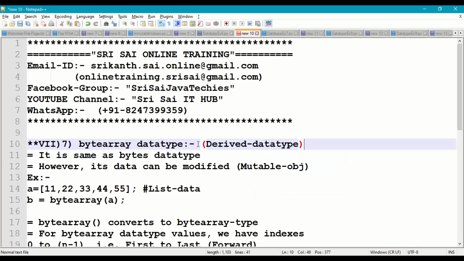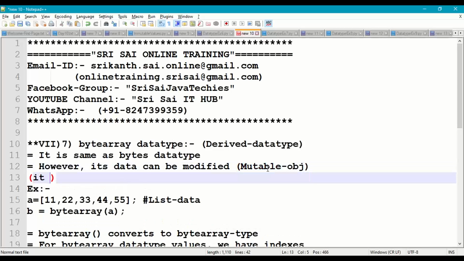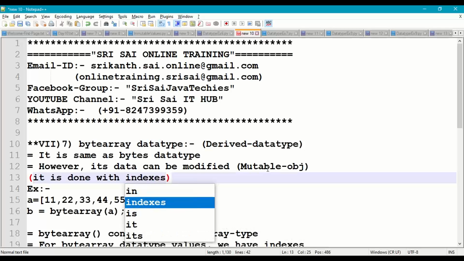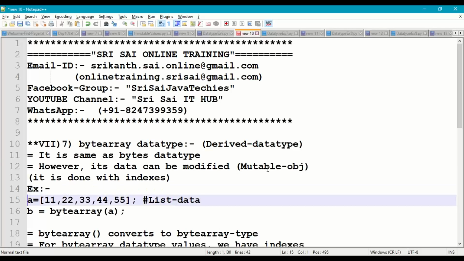Derived data type. So we have seen bytes, byte array, both are the same. It is the same as that of bytes. However, data can be modified here. So data can be modified individually with indexes. So technically it is called a mutable object, whereas bytes is an immutable object. Okay, so it is done with indexes.